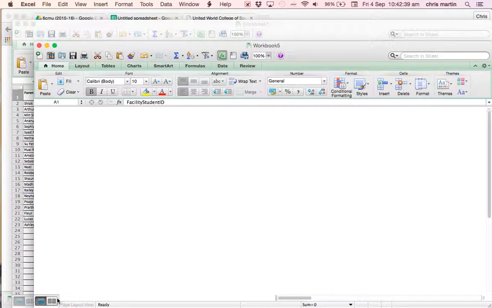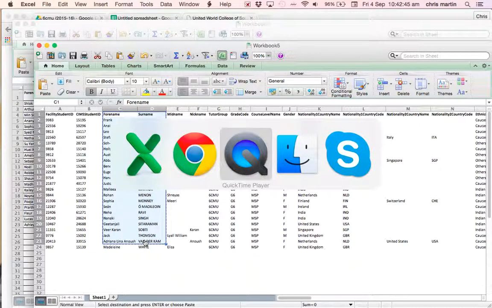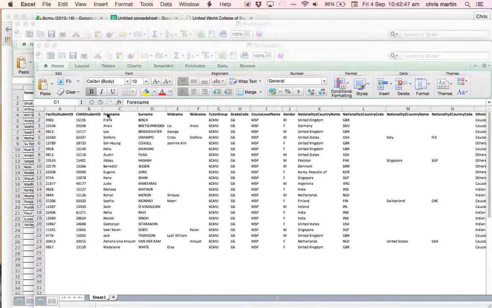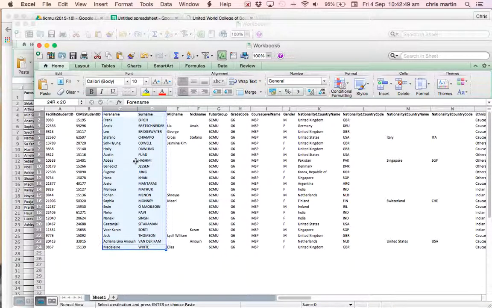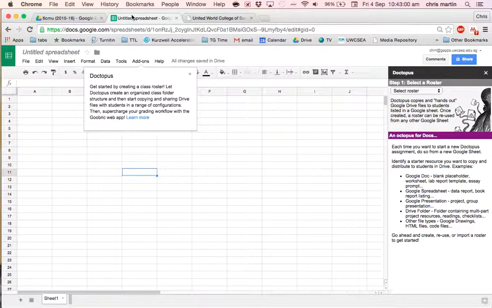Student particulars. So the forename, surname. Don't forget Madeline. I don't need the headings, because it will add the headings for you. Command C, and let's go back into here.